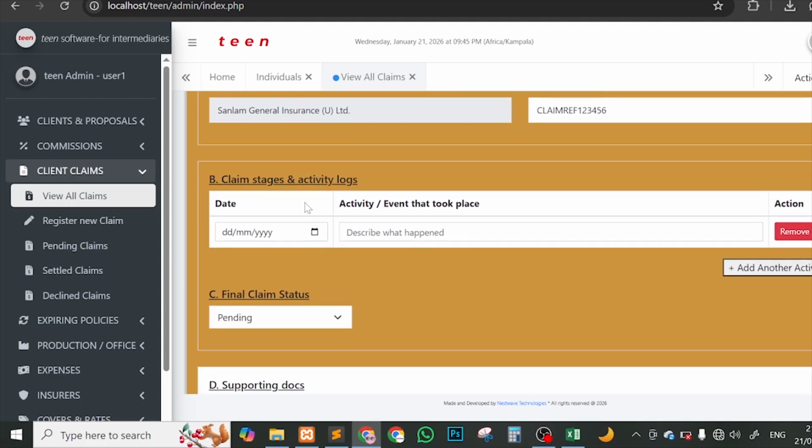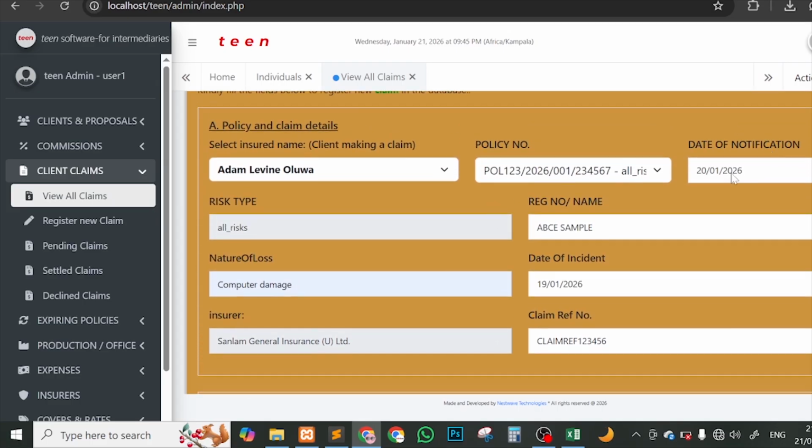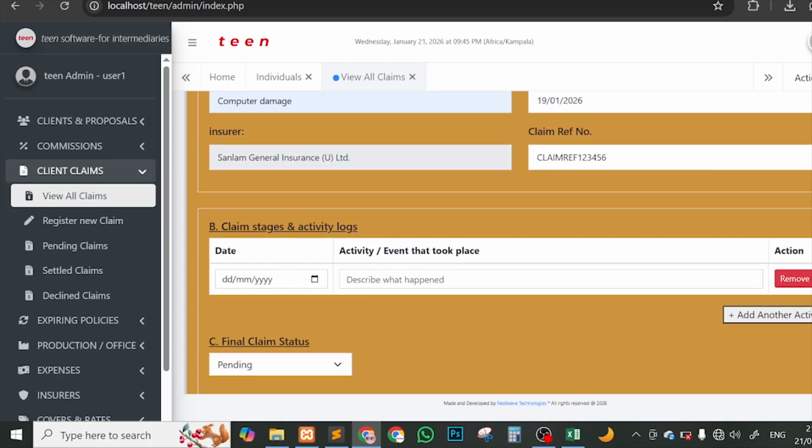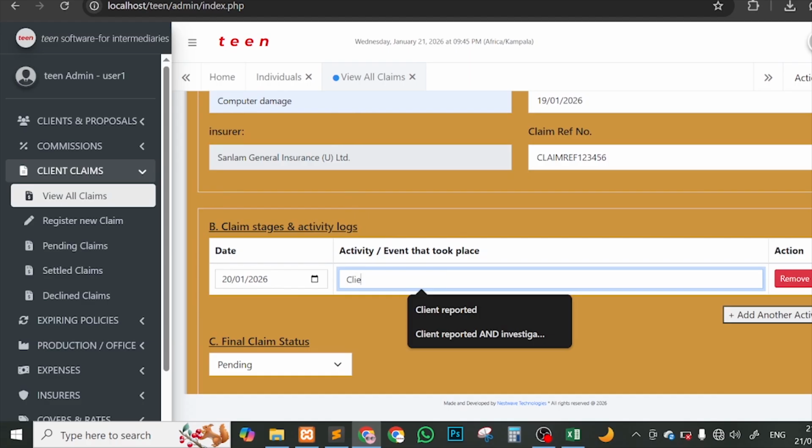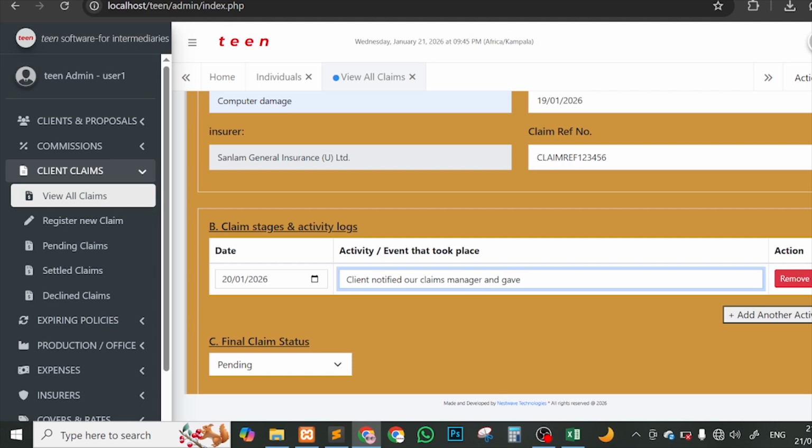Claim details. The next part has claim stages and activity logs, and here I indicate exactly what's happening from the time the client notified me. Let me say 20th. I'll put here 20th, and I write what exactly happened. Client notified our claims manager and gave a full report of the incidence, occurrence, something like that.